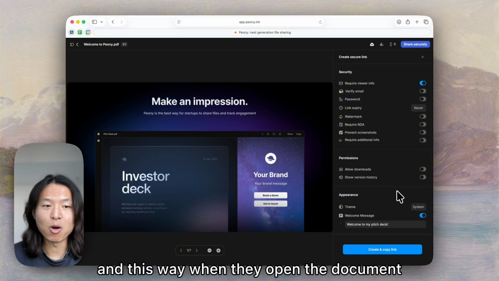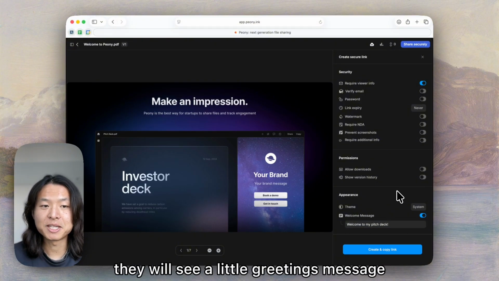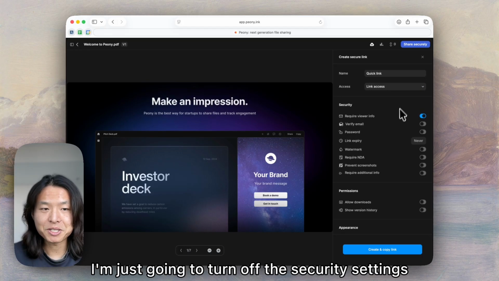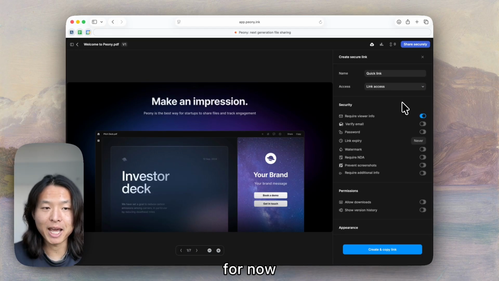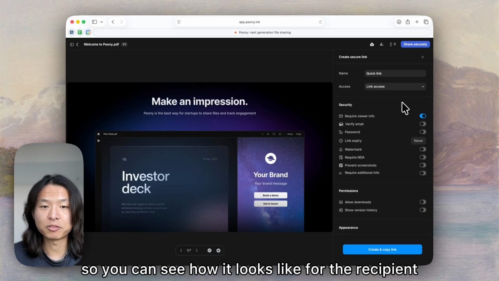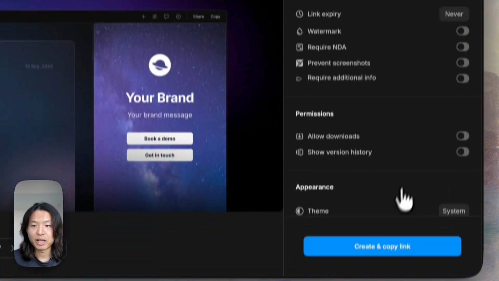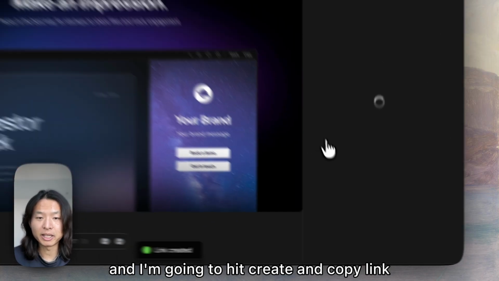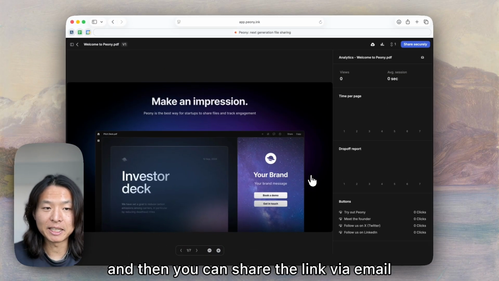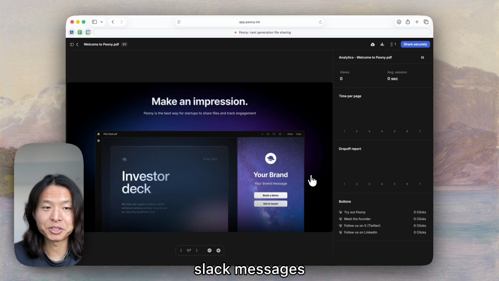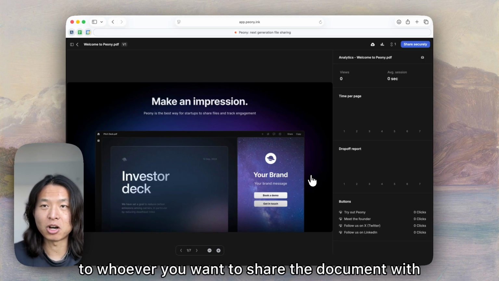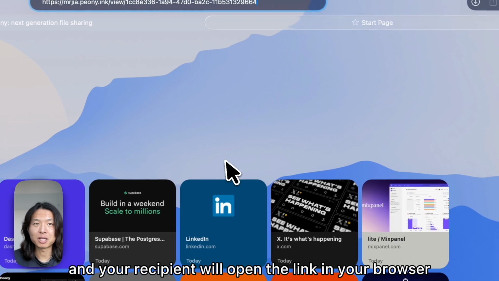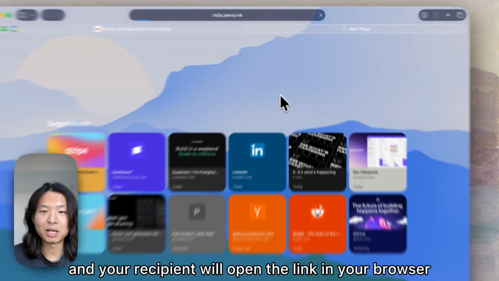And this way, when they open the document, they will see a little greetings message. I'm just going to turn off the security settings for now so you can see how it looks for the recipient. And I'm going to hit create and copy link. And then you can share the link via email, Slack messages to whoever you want to share the document with. And your recipient will open the link in their browser.